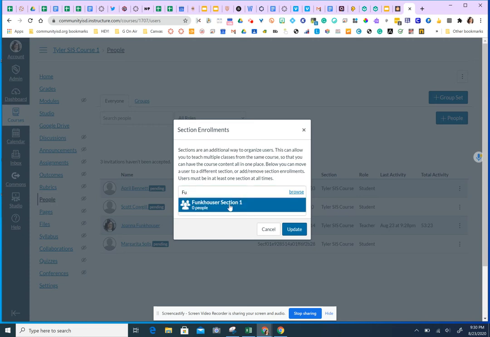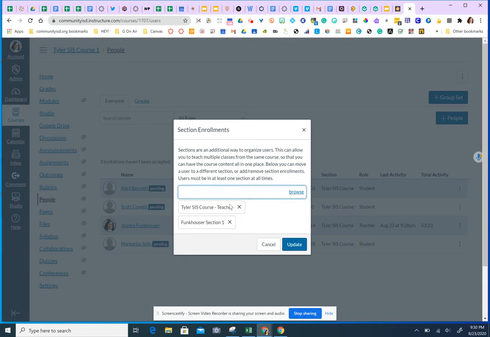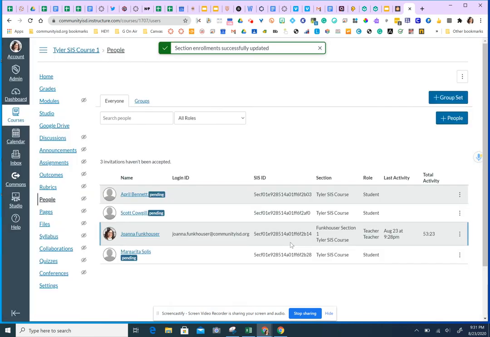Okay, so Funkhauser, section 1, that is the section that I want to be. So now I am in 2 sections, the Tyler SIS section, which is the original section where all my students are, and then the newly created section, and I update that. Once I have done this, this is the step that is super, super important, crucial for your success in combining your classrooms or your enrollments.